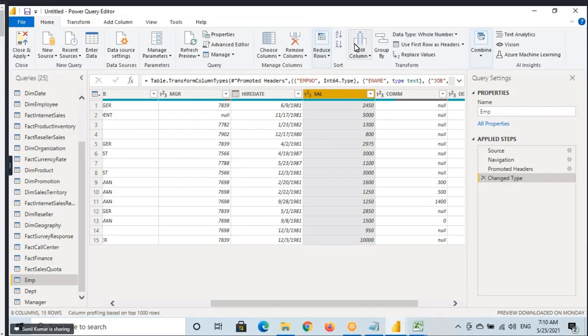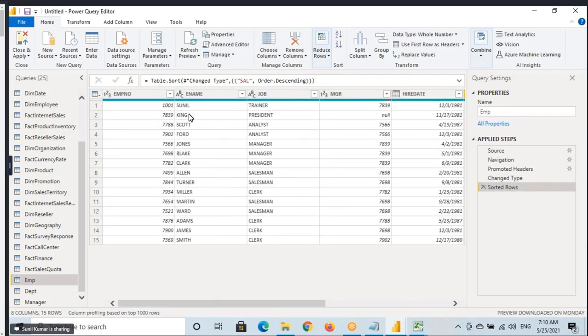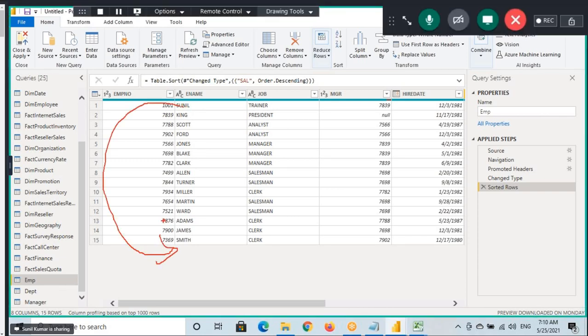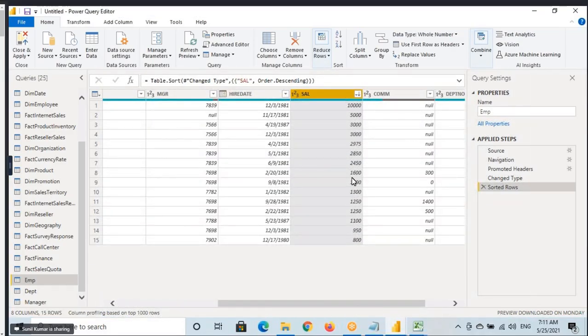Select the salary column. To sort highest to least, you sort in descending order. Just click on this. Look at this, first you are seeing Sunil, then King. Previously Sunil was at the bottom. Now it is just sorting the values from highest to least.